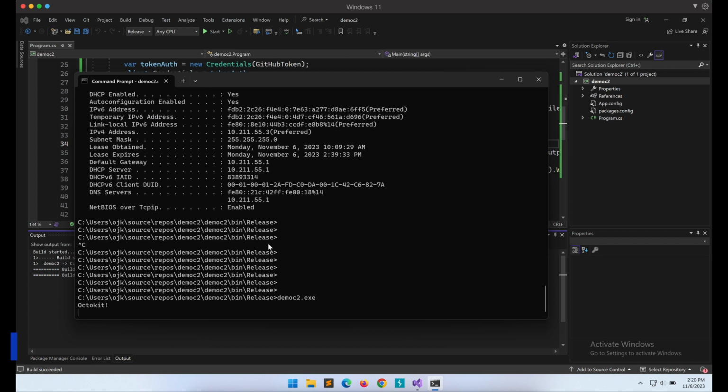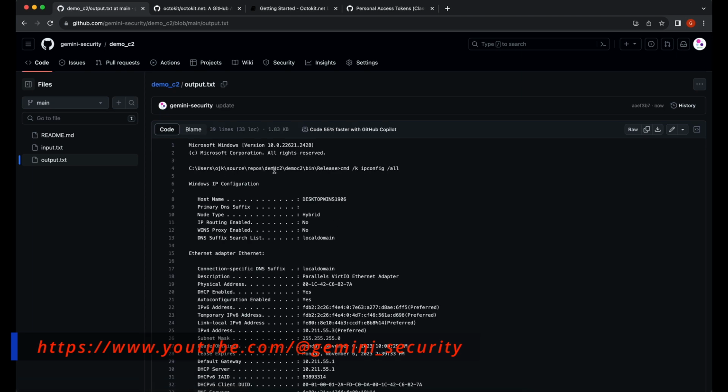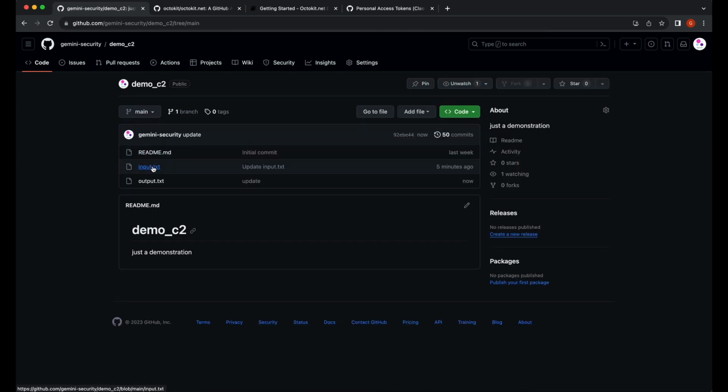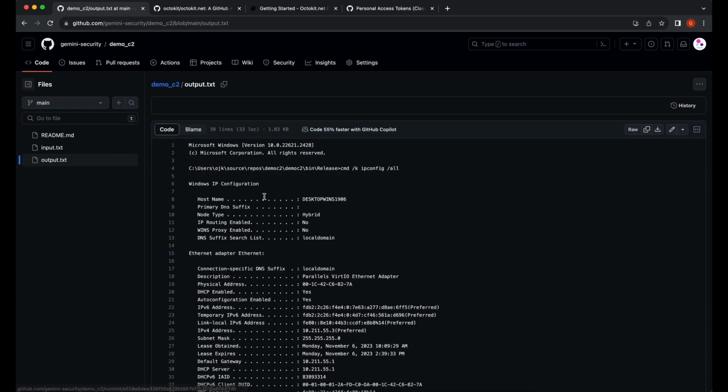Now let's check our output.txt file. Awesome, it worked as shown on the screen. Our little program is able to fetch a file content on a GitHub repo, execute it as a system command, and write the results back to the output.txt file on our GitHub repository.